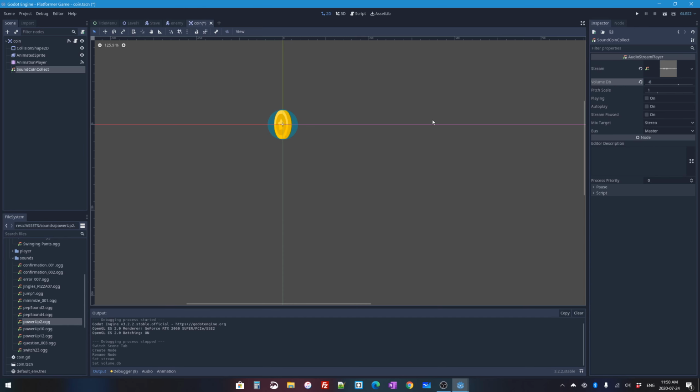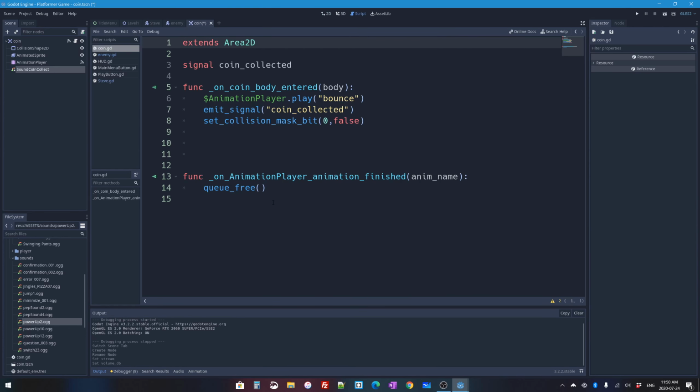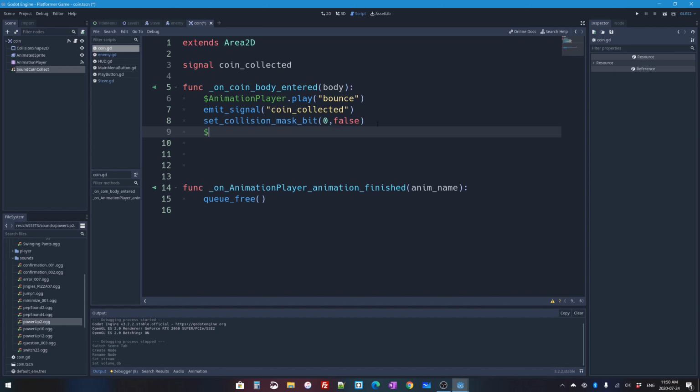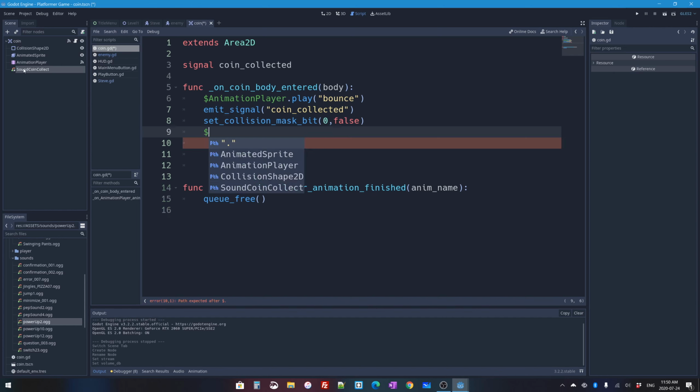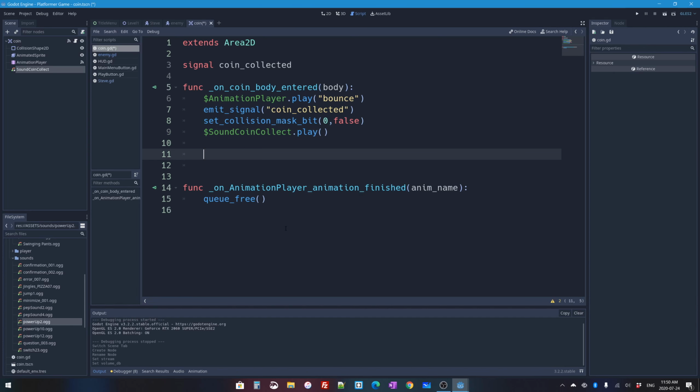And I need to, of course, program this sound to play. So in the coins script, I have an on coin body entered. Well, it's going to play its bounce animation and emit a signal and do everything else it needs to do. But also, we're going to now access, of course, the audio stream player called sound coin collect, and I will tell it to play. Okay, it's just as easy as that.